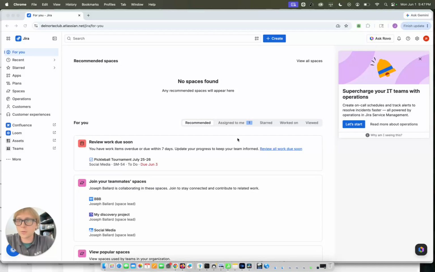All right, everybody. So I'm going to show you how we're going to use Jira. First things first, you need to log in. Once you've logged into Jira, it's going to look something like this. You might not have as much stuff in the For You section, but this sidebar is going to look something like this on the left side.